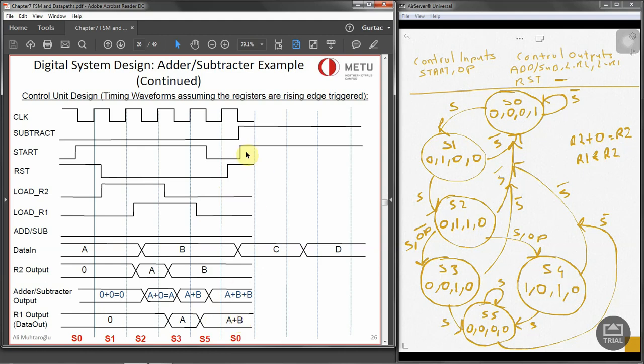Okay, now start was deasserted over there, so we are not doing any operation, and the reset was asserted. So R2 and R1 are going to be zeros again. As you can see, they're both zeros because of the reset. Now on the next clock cycle, we are loading the new data in. So new data is C.